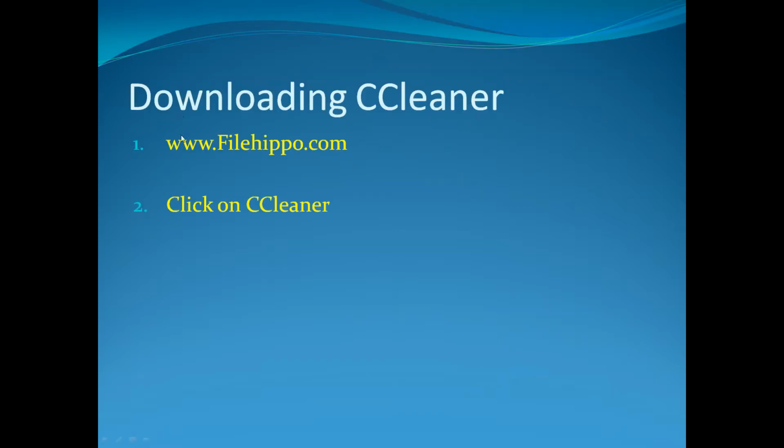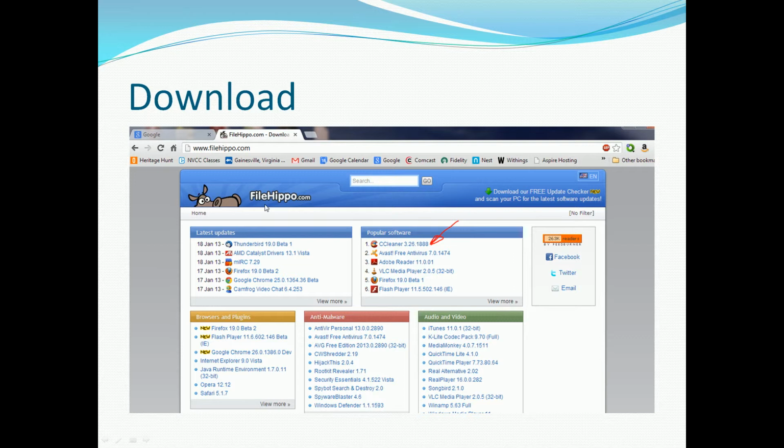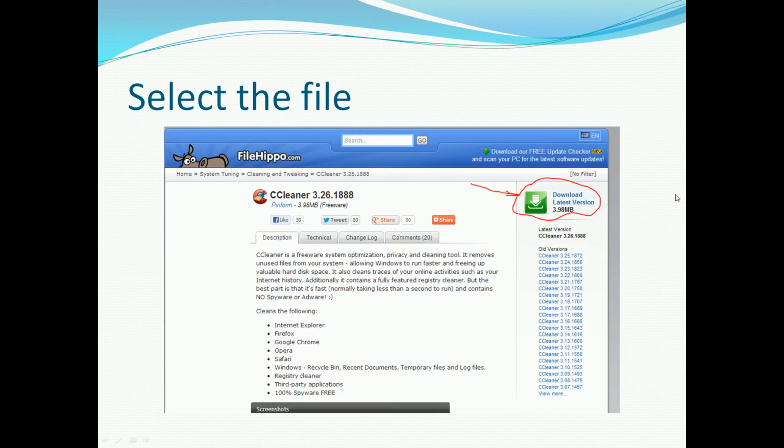The first thing that you have to do is go to a website called www.filehippo.com and click on CCleaner. You will see a screen that looks like this, and right at the top here usually is CCleaner, and you click on that file. The next thing you will see is this screen, which has the icon for downloading the file, and this is where you want to click. You don't want to click anywhere else, right here, and that will download the file.